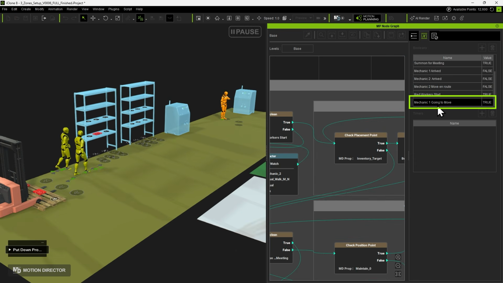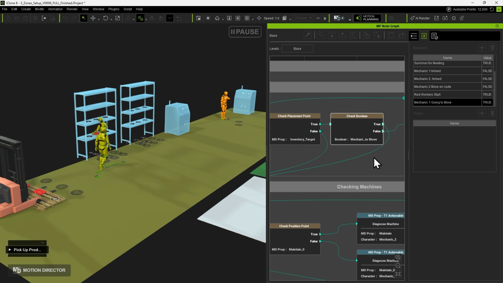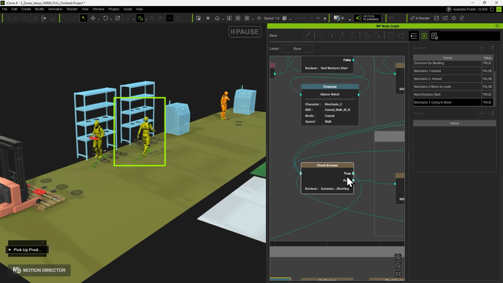During execution, we can observe the variable state changing from false to true, causing the second worker to immediately ignore the package on the shelf and move on to interact with other MD props instead.